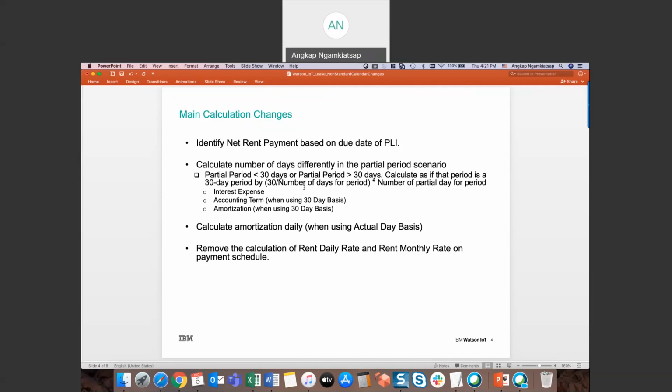Let's say you're there for 15 days for that first period. So it's 30 divided by 28 times 15, or 30 divided by 35 times 15, like that. So this would affect the interest expense because of the prorated period. Also, it would affect the accounting term when you're using the 30 days basis to calculate, and also it would affect the amortization.